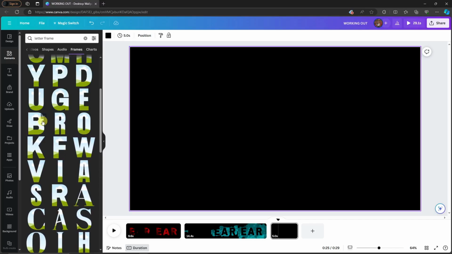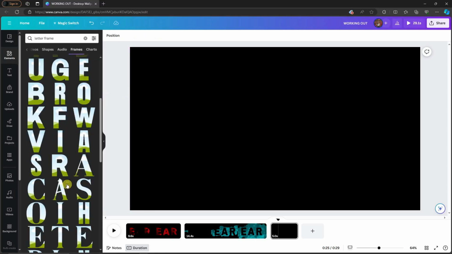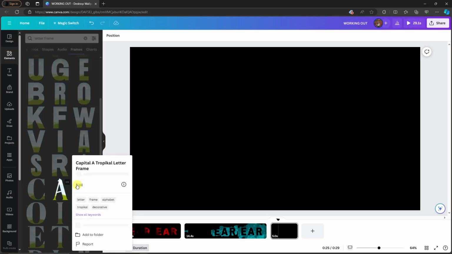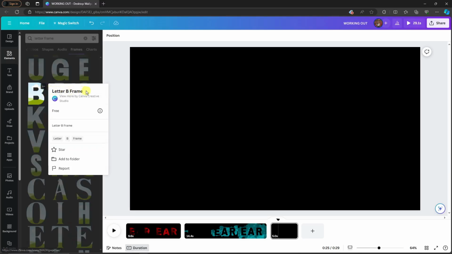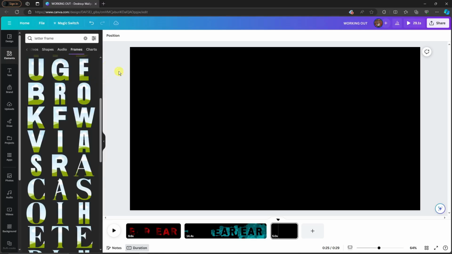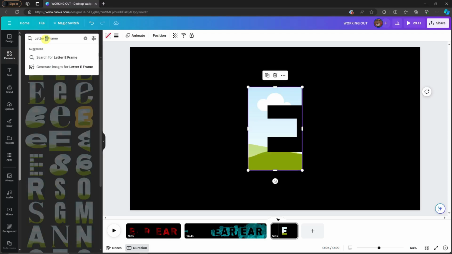I suggest for it to be consistent on the font style, click on those 3 dots. This is a tip for you because each one of them has different font styles. For example, if I click on 3 dots of letter A, it has a different font style. So to get consistent font style, copy the font style on the 3 dots, paste it right there, and then just change the letter you're looking for. For example, I'm looking for letter E frame right there. I have it. Now I'm looking for letter A font frame.